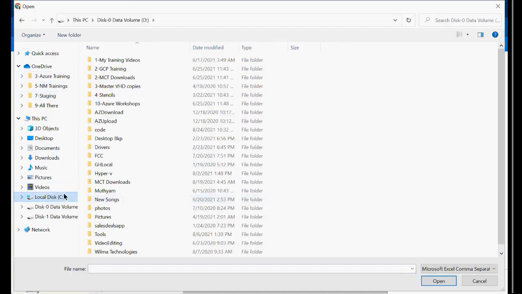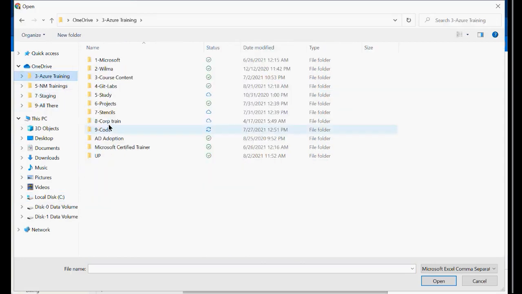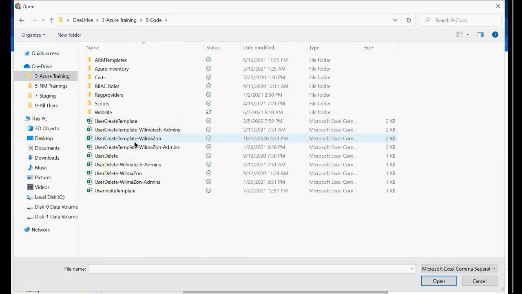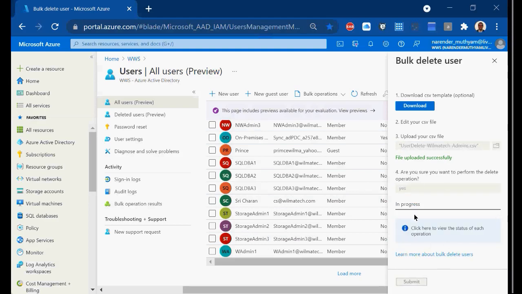Here I have the delete Wilmatech administrator template, so I'll use it. I have already included all the usernames I want to delete. You just upload it and submit it, and it will clean up all the user accounts mentioned in the template.